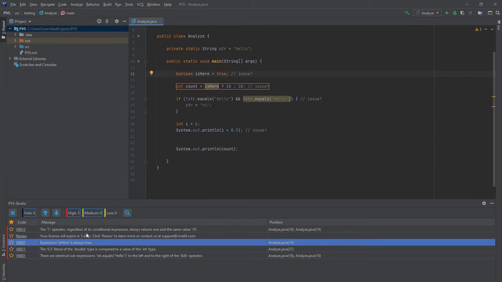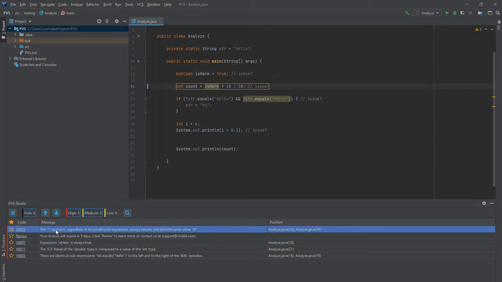The second error it points out is this operator. So when I click here, it actually goes to this line and highlights the error for me. And it says, this operator, regardless of its conditional expression, always returns one and the same value, 10. That's because for purposes of this video, I just hard coded it to 10.